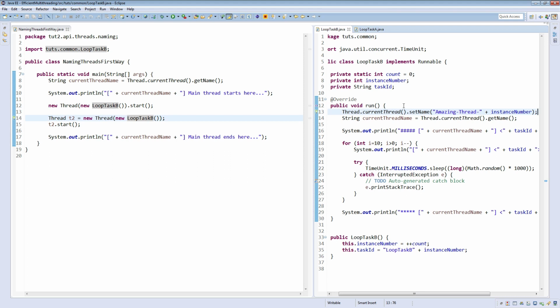So now the numerical ID of the task and that of the thread in which the task is running should become the same. That is, the thread running loop task B1 will be renamed to Amazing Thread 1, and the one running loop task B2 will be renamed to Amazing Thread 2. Running the code again now.